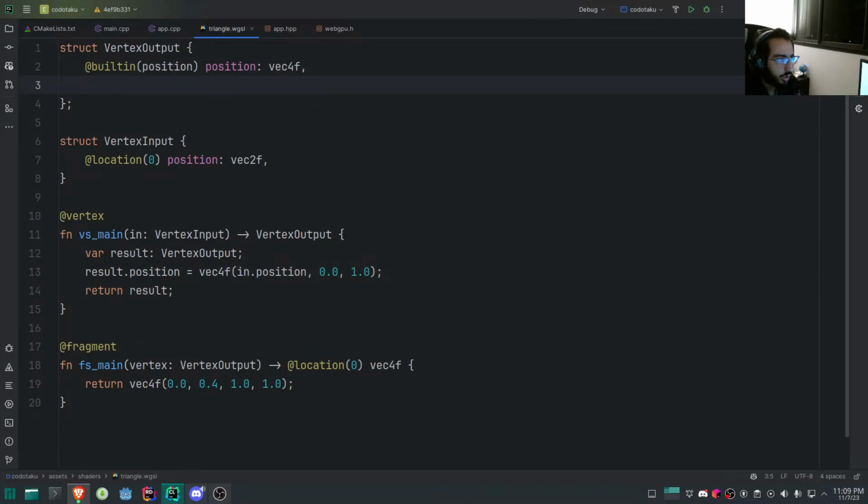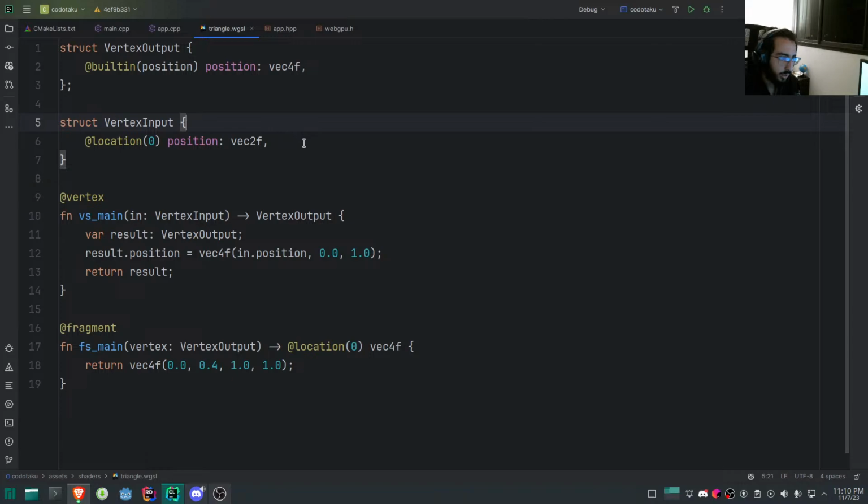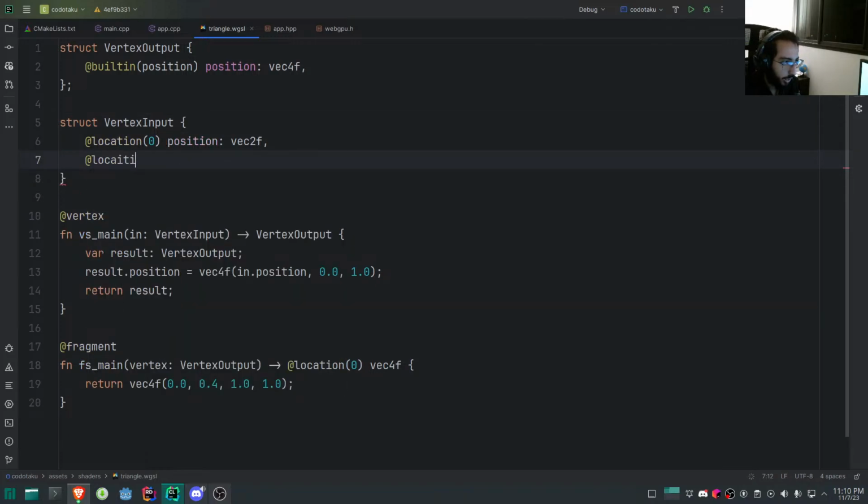Okay, let's change it. So the vertex output, we're gonna, well, in fact, before the vertex output, let's change the vertex input first. So location 1, because we're getting the color in location 1. Because pretty much the name itself doesn't matter. That only matters in the shader itself, you could call it whatever you want. What matters is the location.